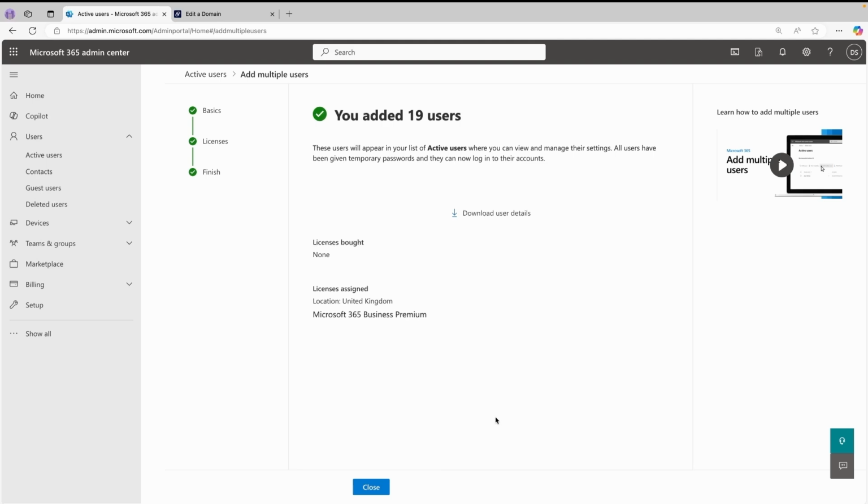Simply a case of choosing Download User Details, and we have that CSV file that we can use to get those credentials to those users. As you can see, we're focusing on Microsoft 365 Business Premium for our example. It's packed with security and productivity features for organizations with fewer than 300 users.